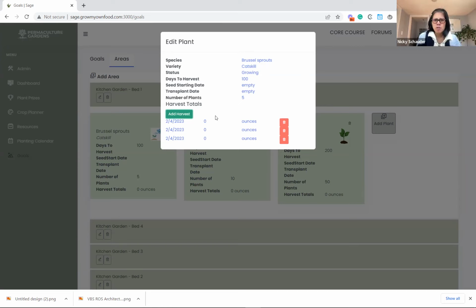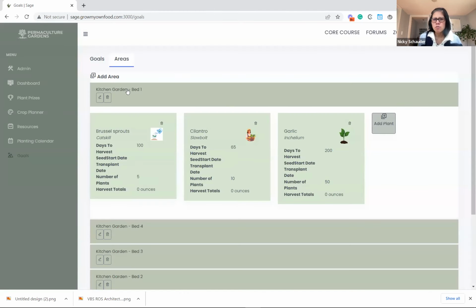In terms of smaller gardens, Dave, do you want to backtrack a bit for Vic's sake? Where should I backtrack to? Just the general. Yeah, start with garden goals.